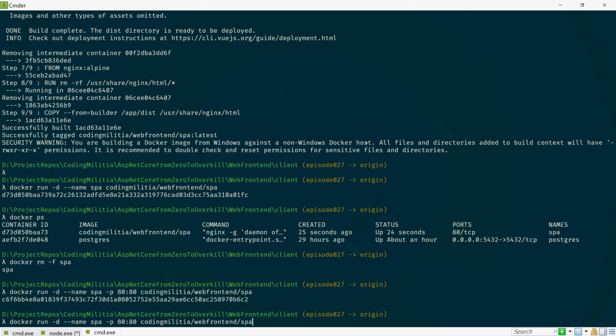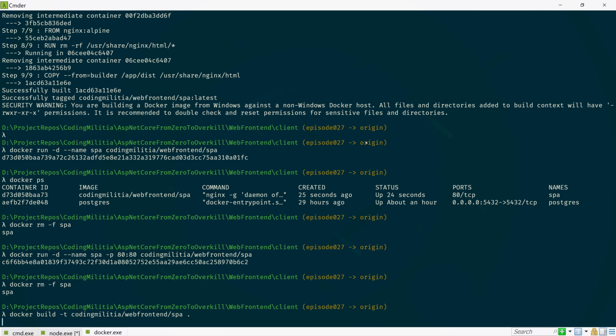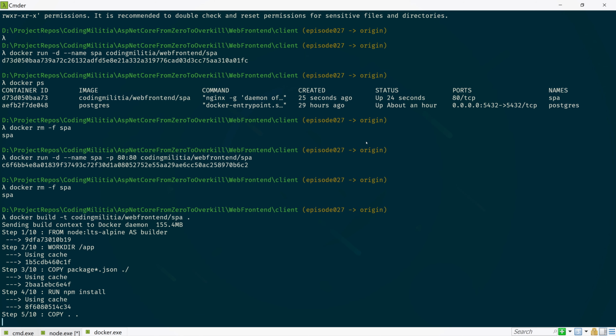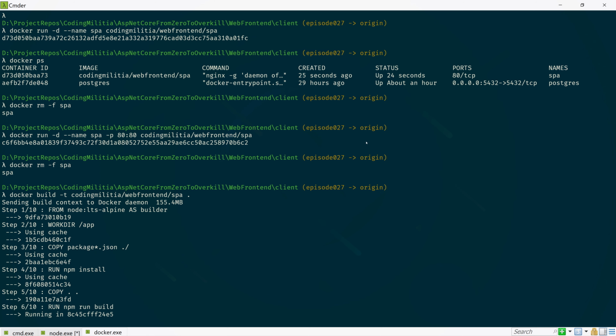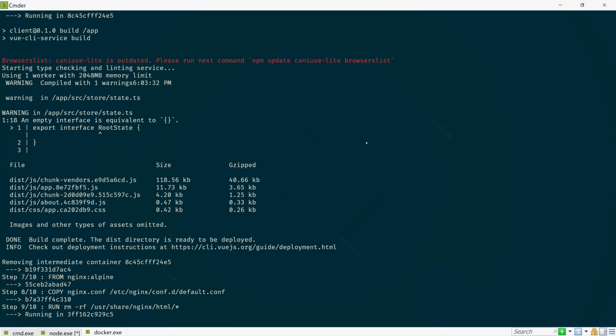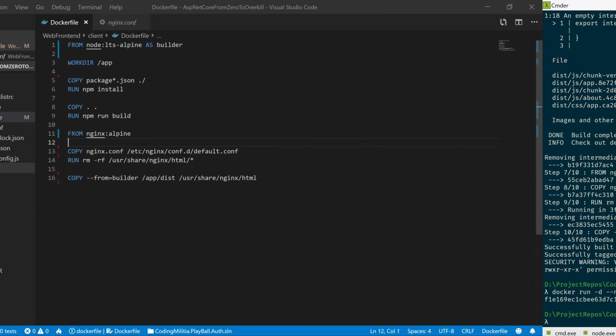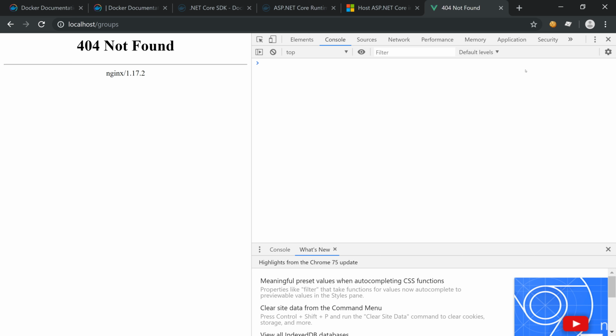Let's create this again, remove the running one, we'll build it again. This should be faster this time because cached layers and stuff. Come on. Okay, let's run it. And now we should see something, even though weirdly.